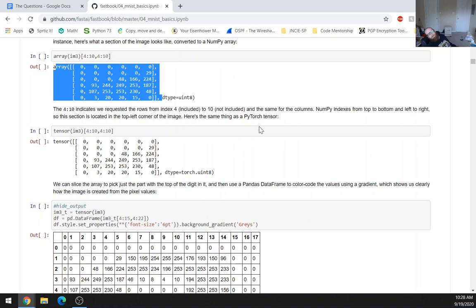The 4:10 indicates that we requested the rows from index 4 included to 10 not included, and the name for the columns. NumPy indexes from top to bottom and left to right. So this section is located in the top left corner of the image. Here's the same thing as a PyTorch tensor.